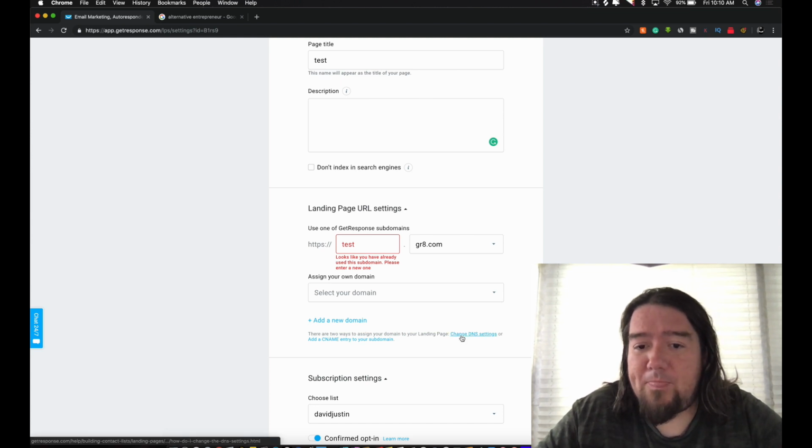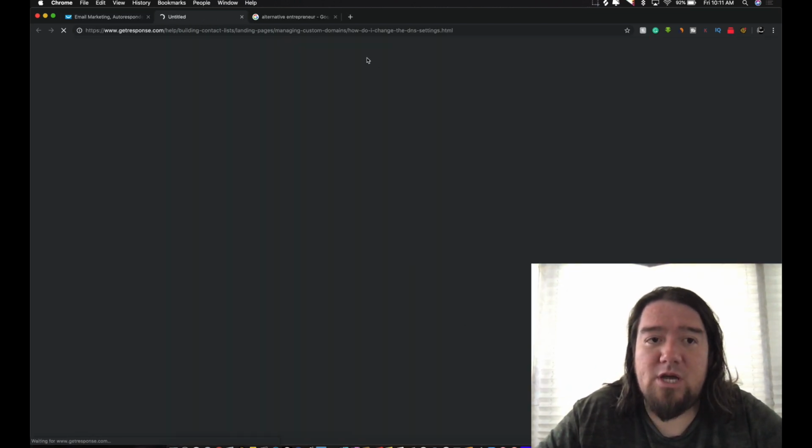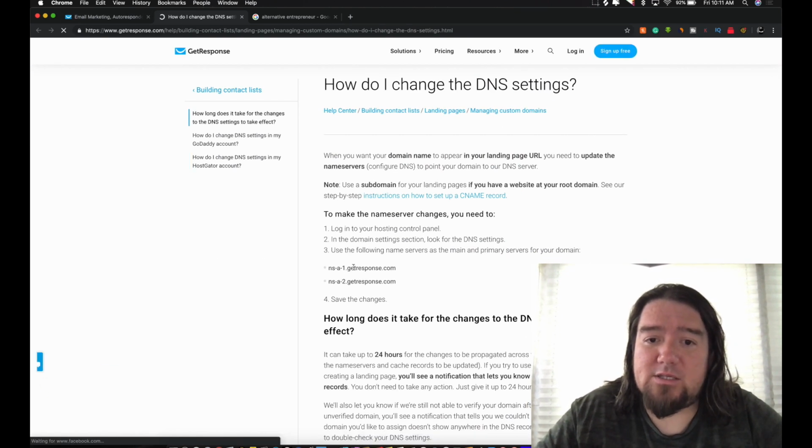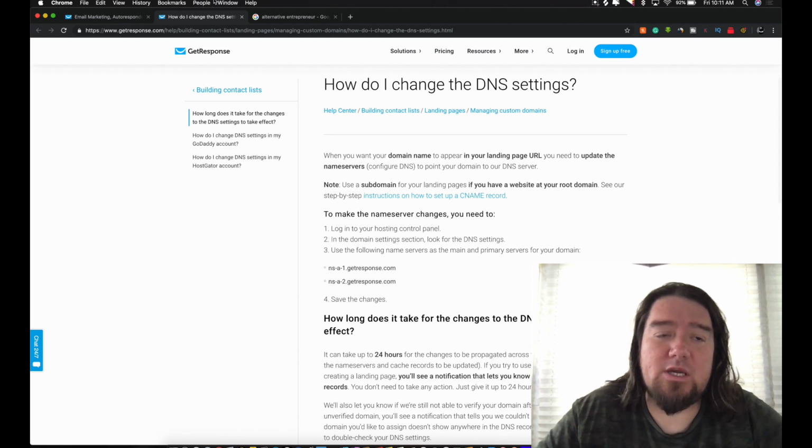And it gives you information here on how to change your settings, and it gives you the name servers that you can change in GoDaddy.